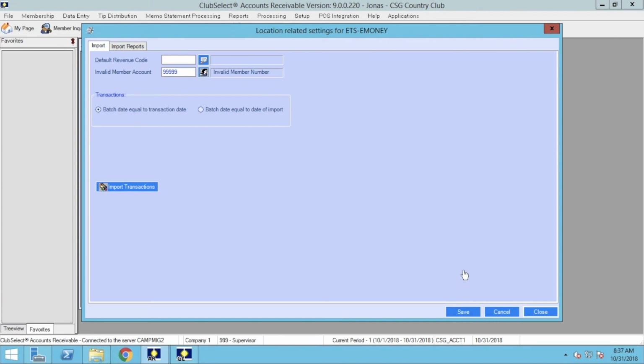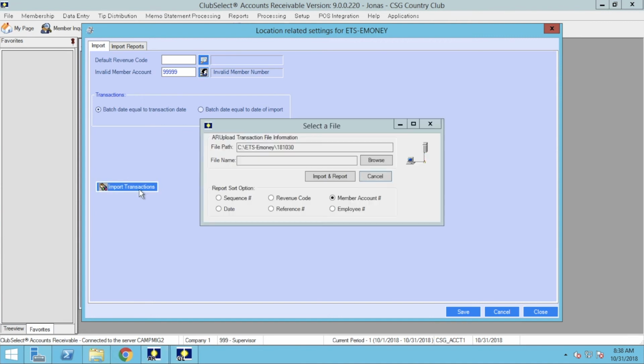This is also the screen where we will complete the upload of that text file into our accounts receivable for member payments. From here, we're going to go ahead and click that Import Transactions button. Within our pop-up window, our file path will already be selected, and this is based on the folder that we put in the previous screen. So next we can go ahead and click Browse.